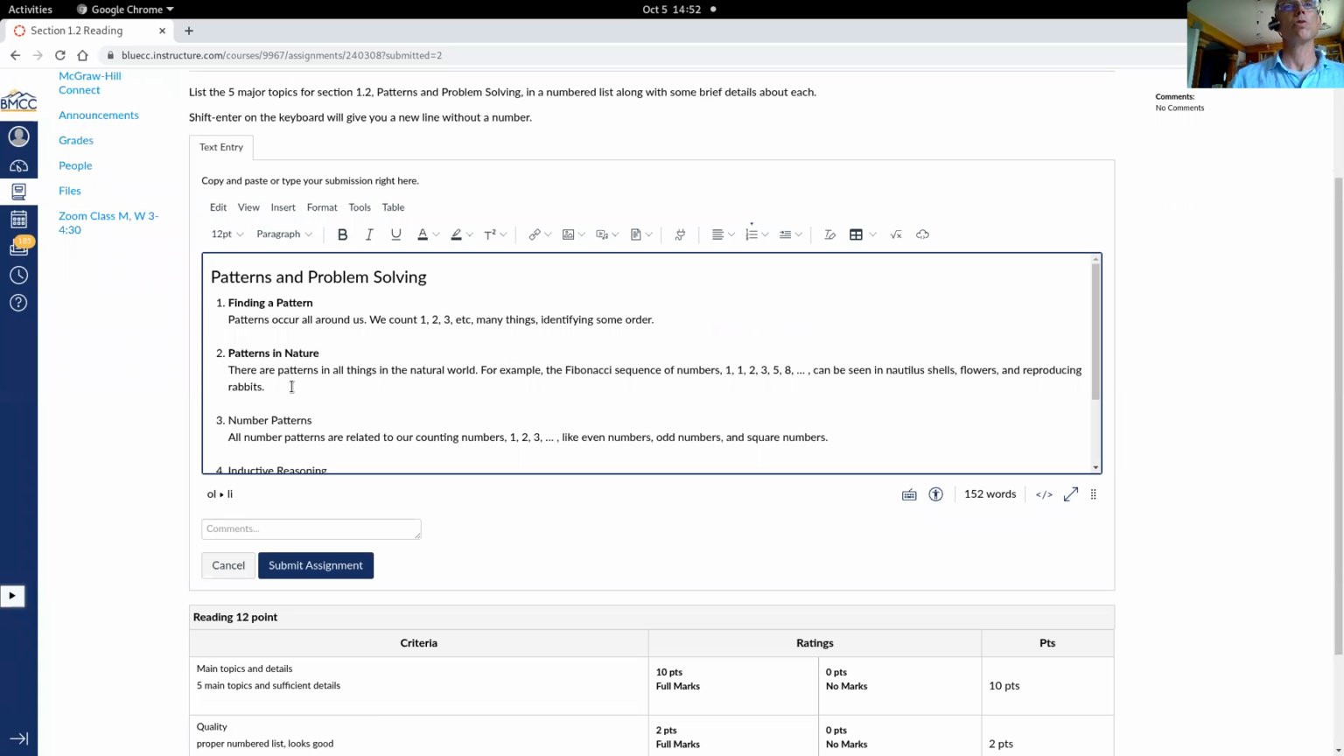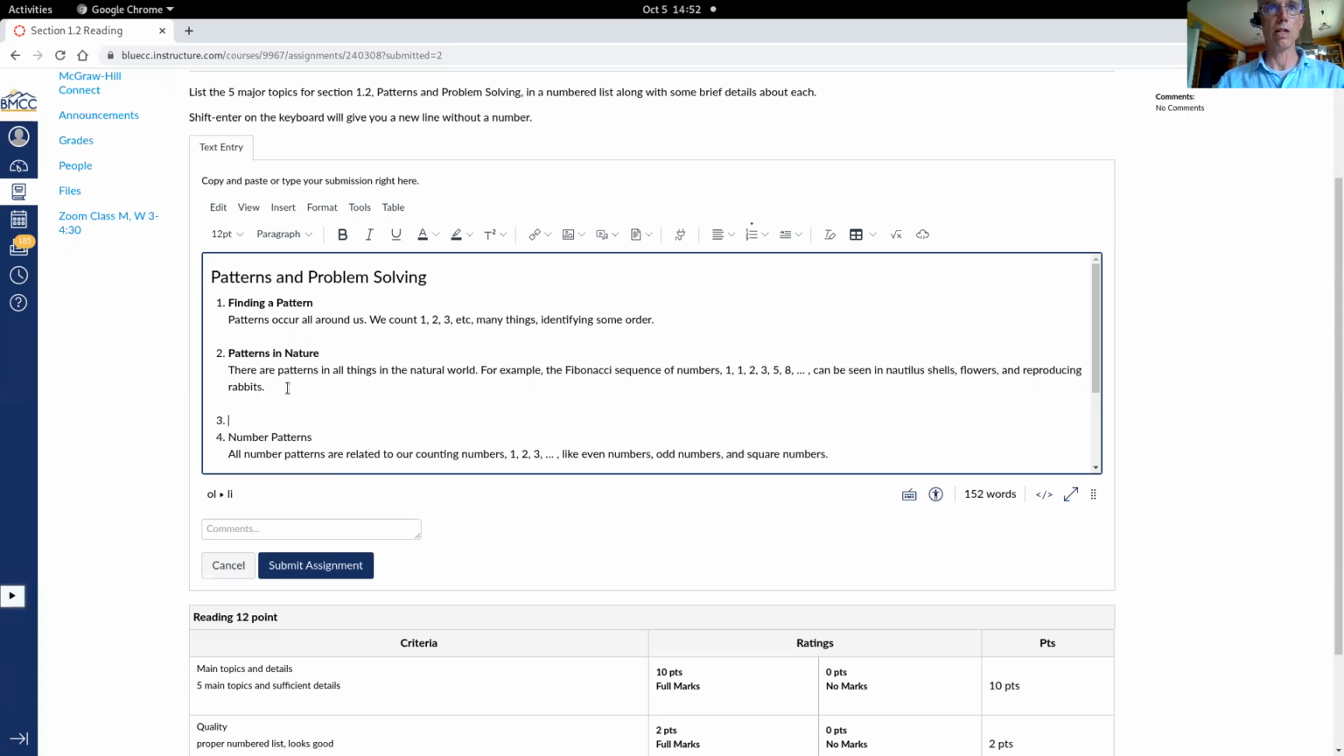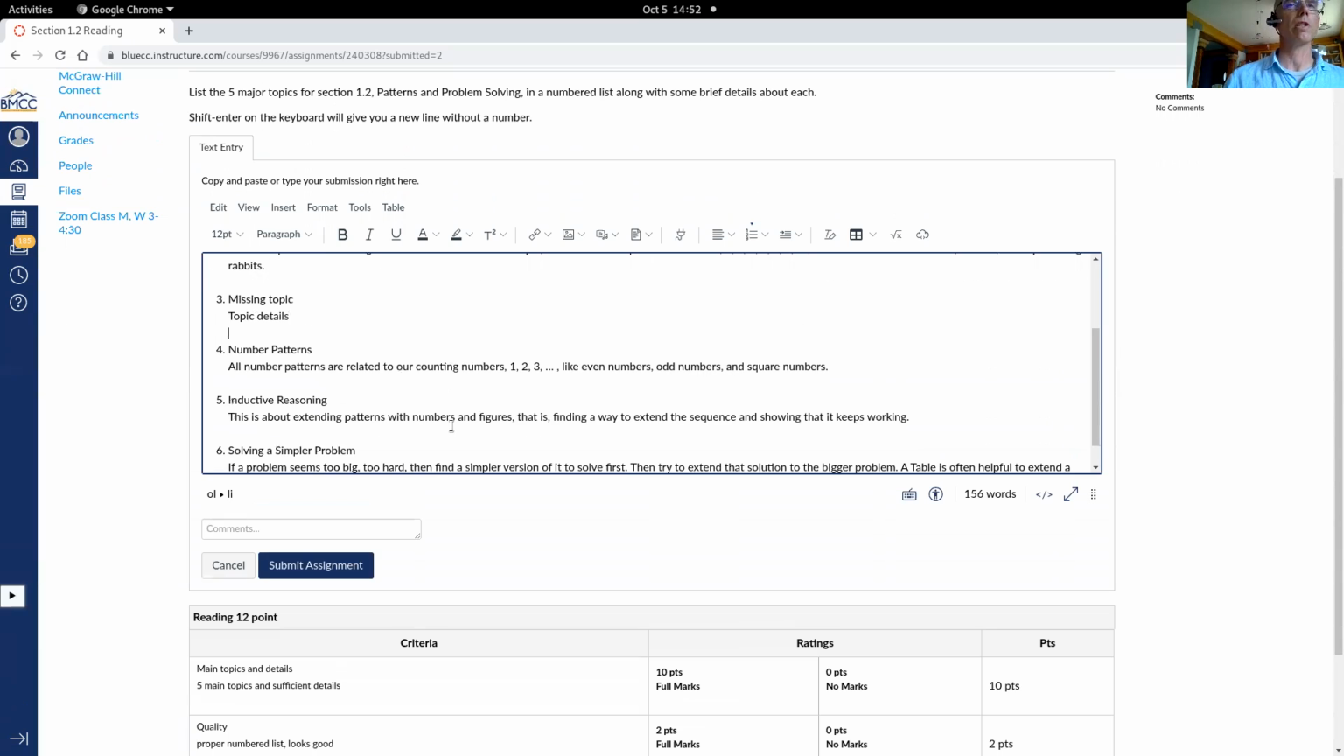Okay, so let's suppose I have another topic. Oh, there's one between 2 and 3 I missed. So at the end of the text for number 2 there, I just hit enter. That gives me number 3, and I can put in my missing topic, shift enter to get a blank line, type my topic details, shift enter, and give myself a little space. So now I fit my missing one in there.